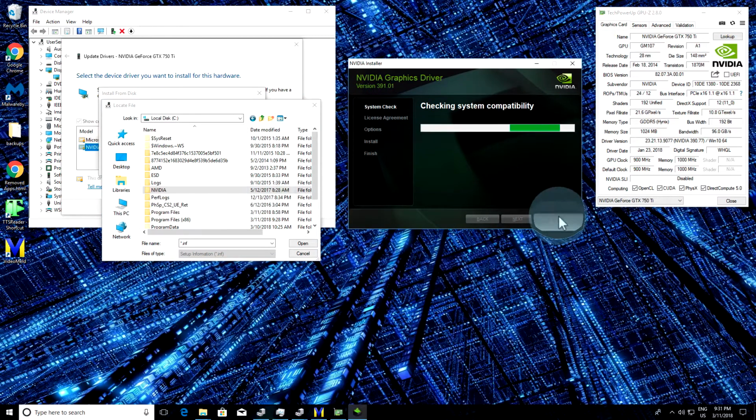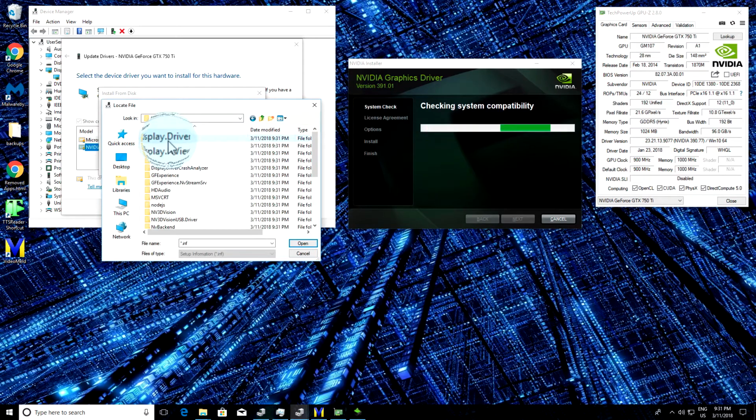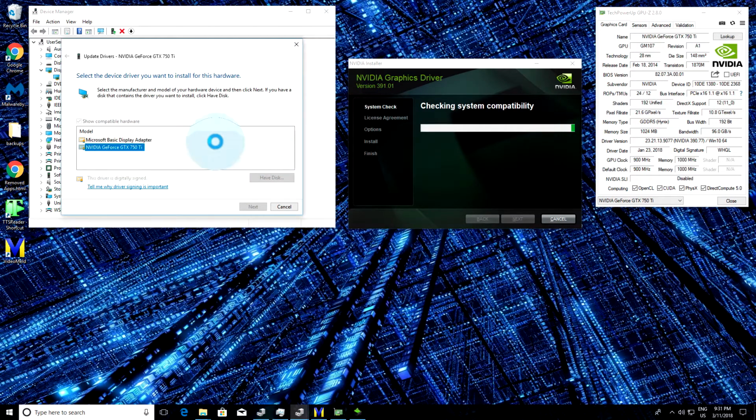I'm going to cancel that. You don't need the installer. Anyway, go to NVIDIA, display driver, and then international display driver. Click open. Click OK. And this, click cancel.